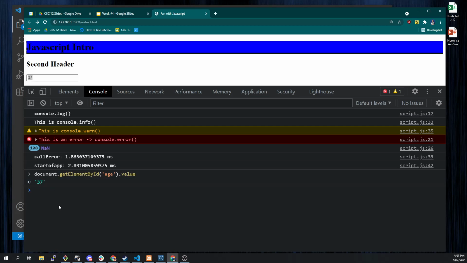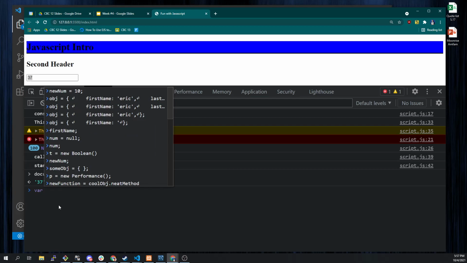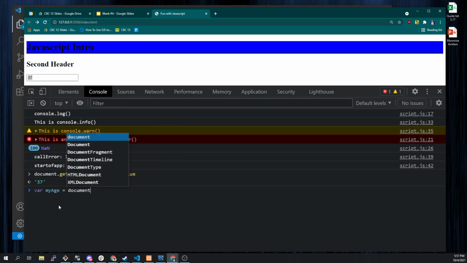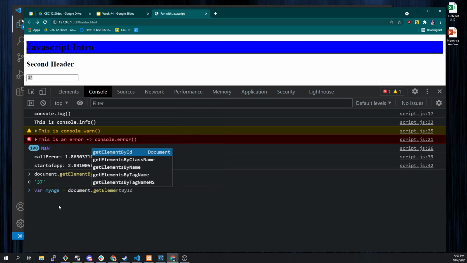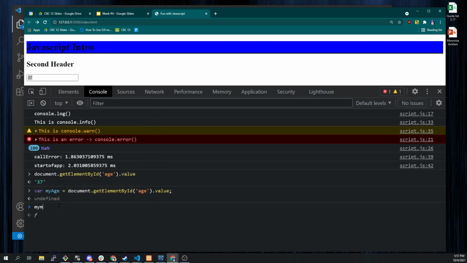Okay, so if I was to say, all right, var myAge equals document.getElementById age.value, I got that, and I put it into myAge. My age is now 37. If I wanted to say my age next year is going to be my age plus 1, right?